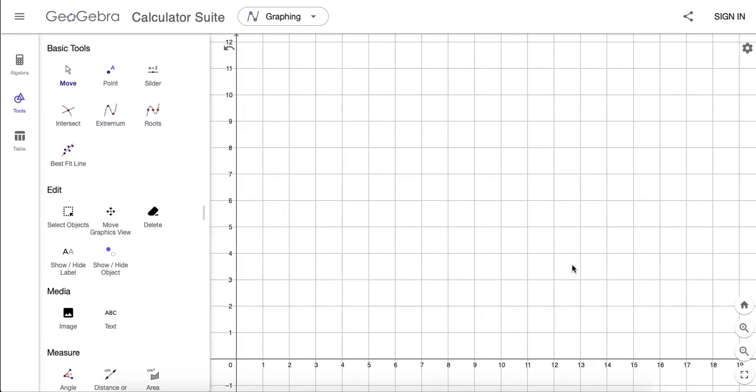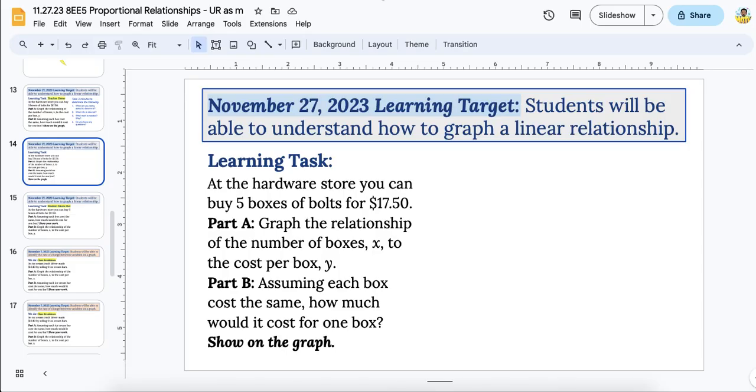So, as you know, and let's go back real quick to look at it. At the hardware store, you can buy 5 boxes of bolts for $17.50, and it says to graph the relationship of the number of boxes, and notice it's telling me that X represents the boxes, that's how that's written, and the cost per box, which is Y. So Y is the cost, X is the number of boxes.